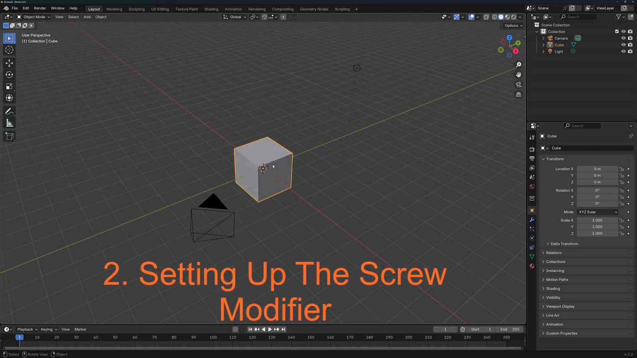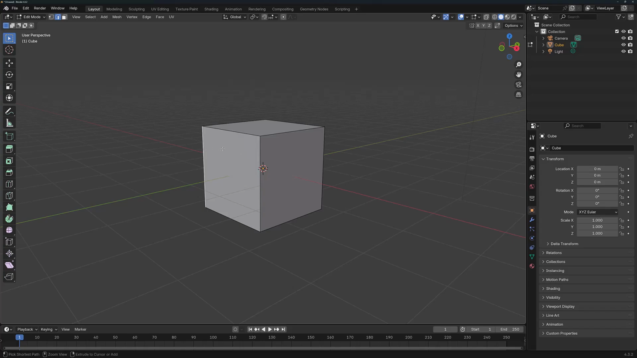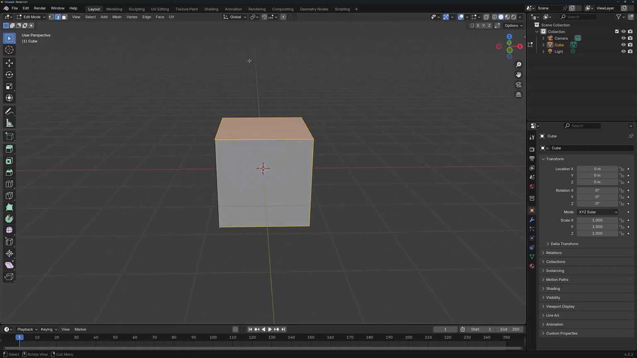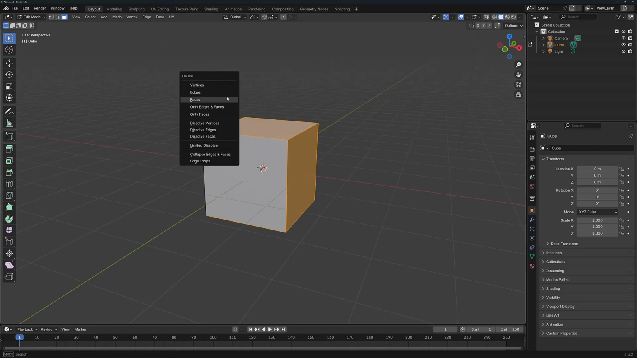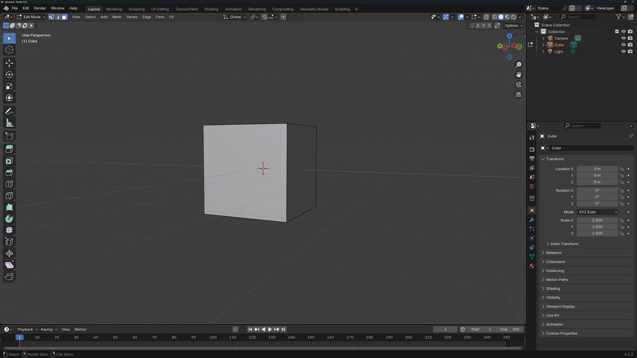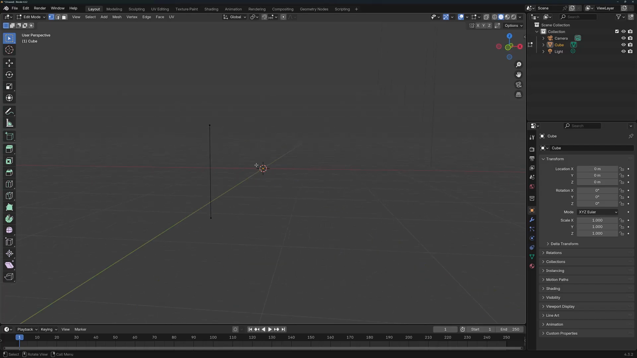Let's set things up so that we can actually use the screw modifier on an object. With our cube, I'm actually going to take a single edge here, and then I'm going to invert my selection with Control and I. I'm first of all going to select as much as possible apart from this edge, and I'm going to delete the faces, and then I'm just going to delete the excess vertices round here so that I basically have a single edge.